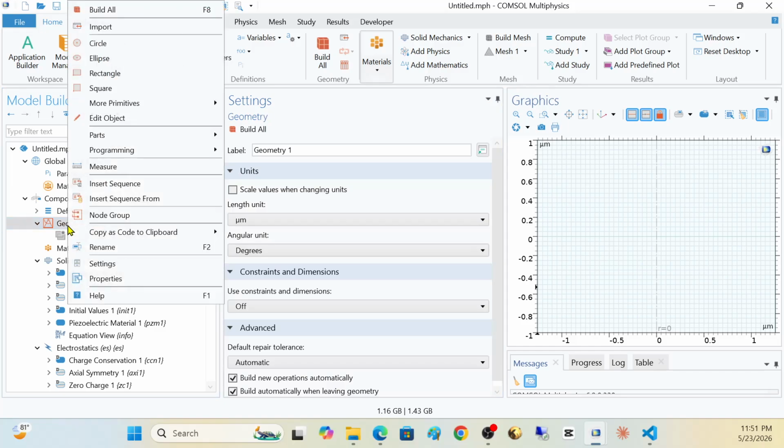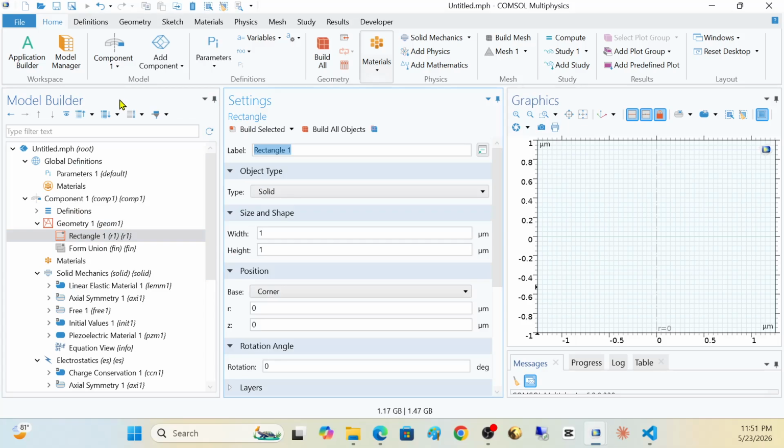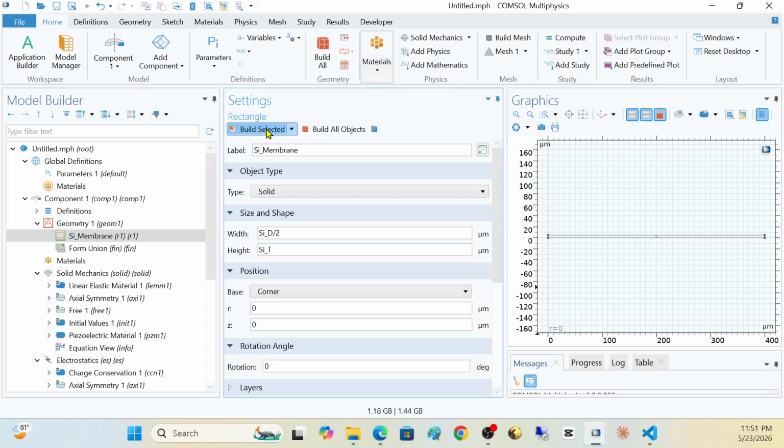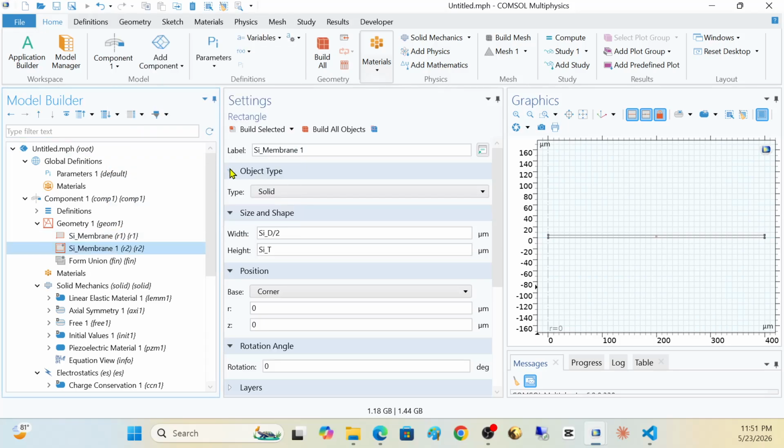Right-click Geometry 1 and add a rectangle. Label it Silicon Membrane. Set width to silicon_D/2 and height to silicon_T with the base position at corner r=0, z=0. In axisymmetric geometry, width runs along the radial axis. Add a second rectangle and label it Bottom Electrode. Set width to electrode_D/2, height to electrode_T, and position the Z-coordinate to silicon_T so the electrode sits directly on top of the membrane.